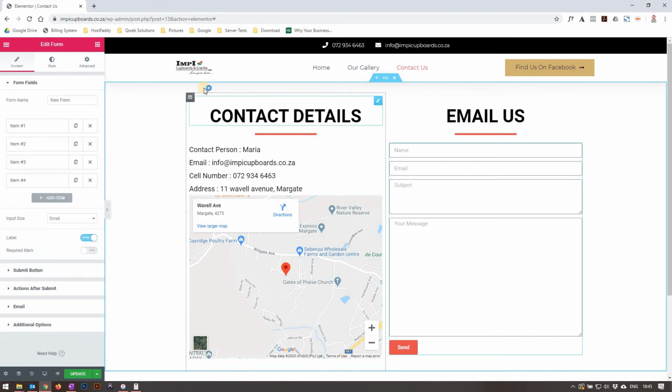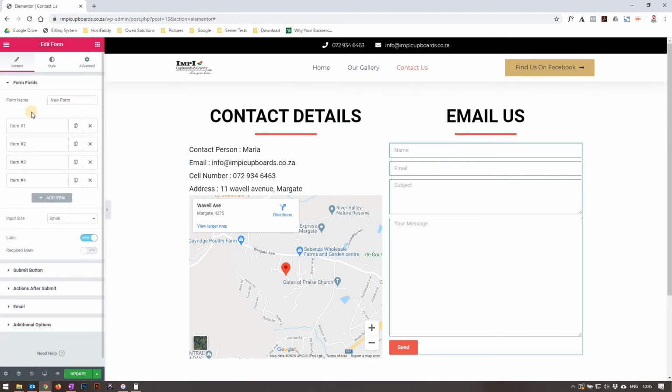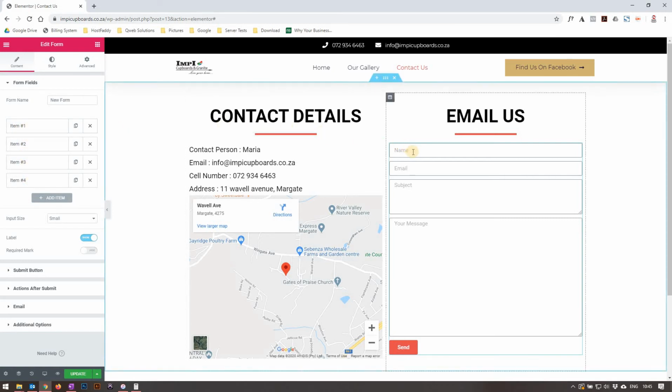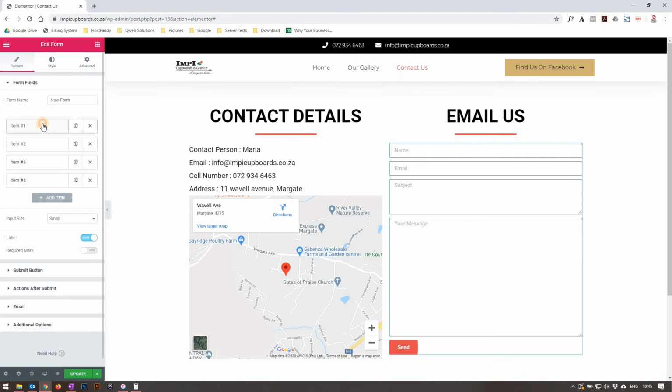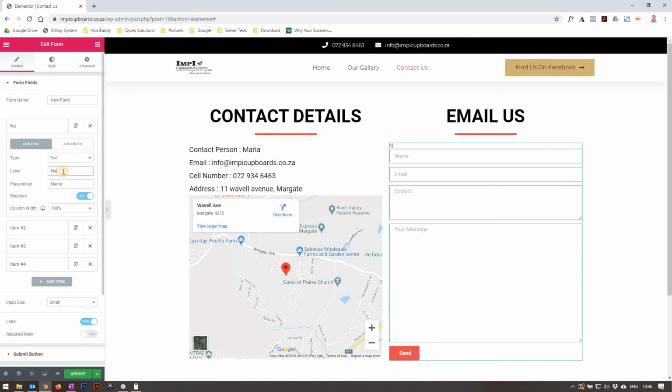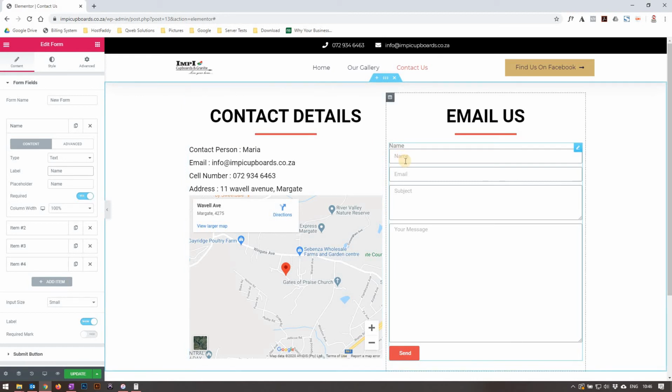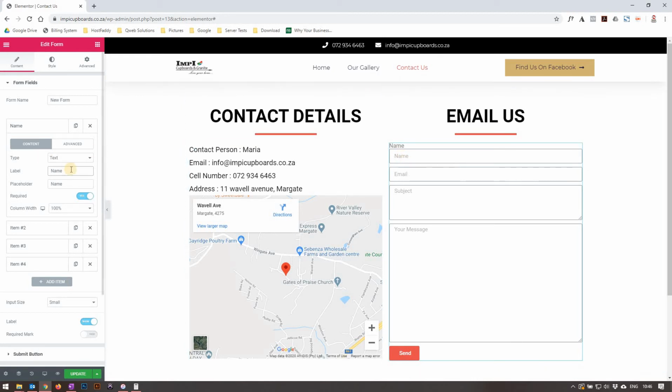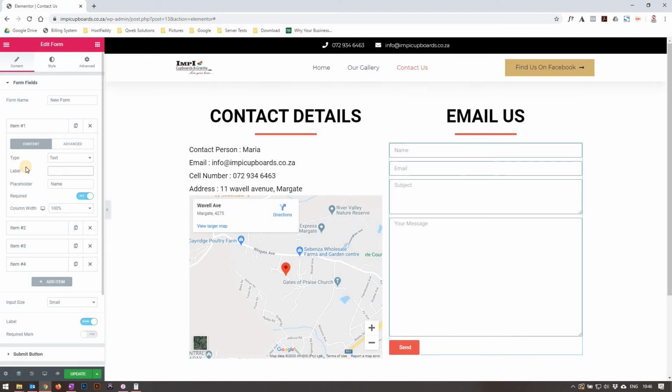As you can see, we have the bar appear on our left hand side. We currently have 4 items. The first item will be the name. By selecting item 1, it will open that up. As you can see, we have a placeholder set to name and we have no label. If we were to insert a label, you can see name appears above the bar. However, that is not what we want, so we will remove it.